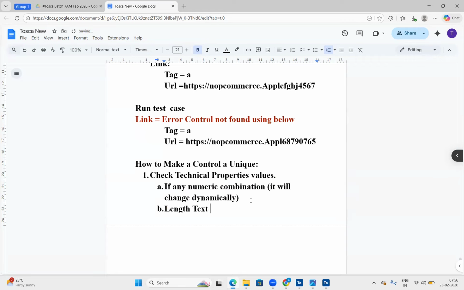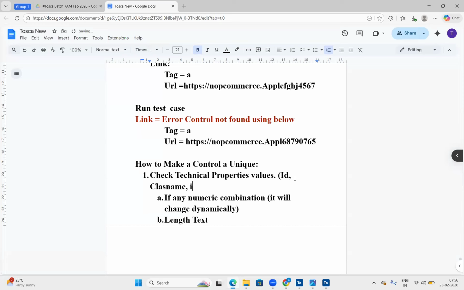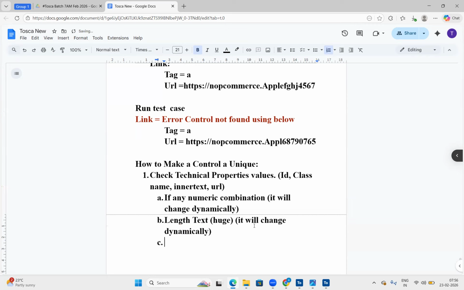Lengthy text. Okay. So what are the technical properties here? You have to cross check either ID or class name or inner text or URL. If something in these categories has a very huge text length, then we may have chances it will change dynamically. The one thing you have to cross check is whether the values have any numerics, because if any numerics are there, it will change dynamically. So the next, length of the string.